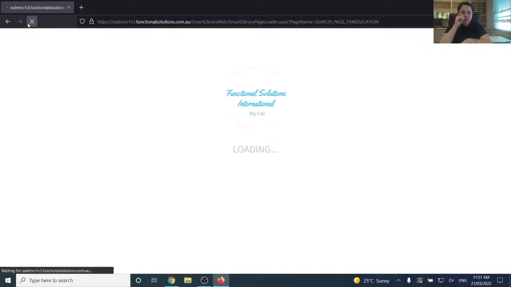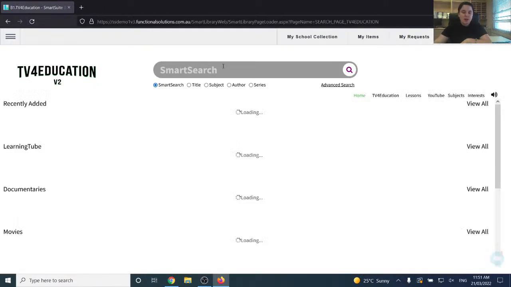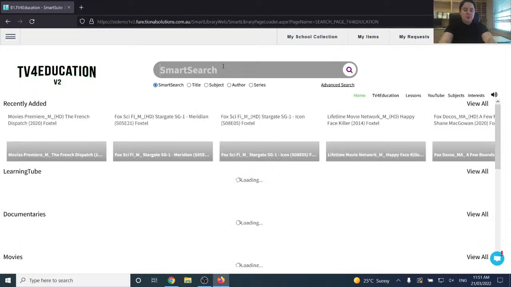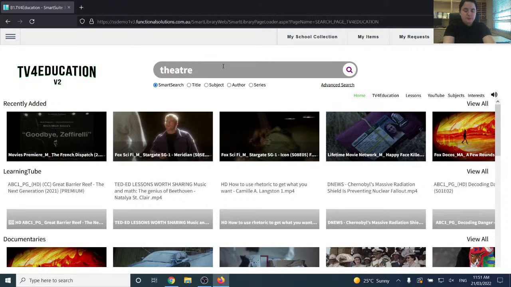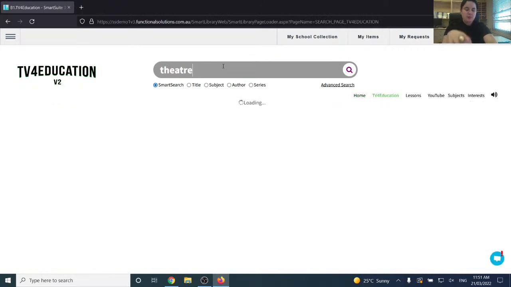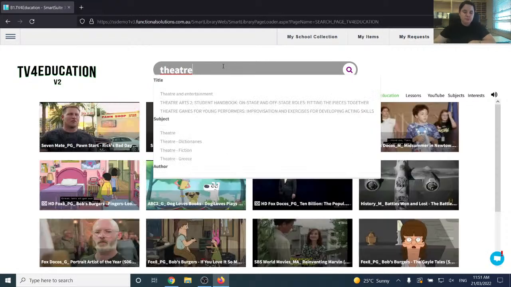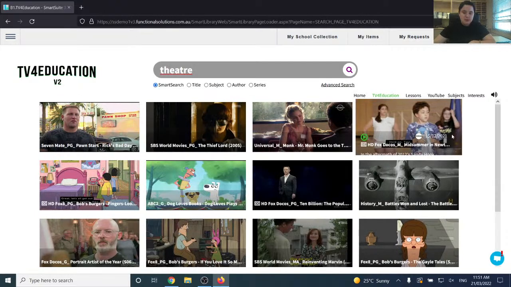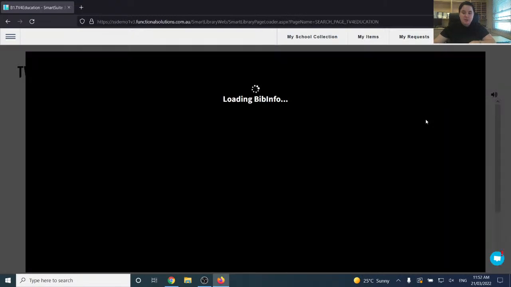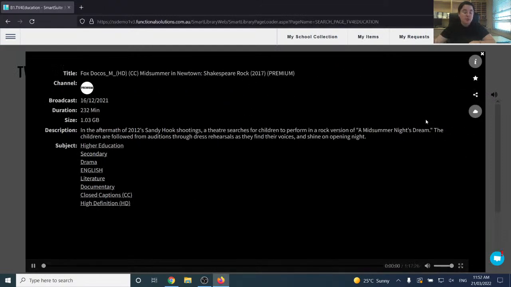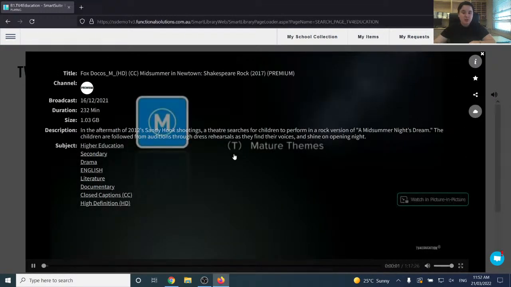But if you are looking for something more specific, which we are, we can go to the smart search bar and search theatre and see what comes up. A smart search will search the description as well as the tags and the title. You can see here we've got Midsummer in Newton, which was one of the programs featured in our last arts program guide.